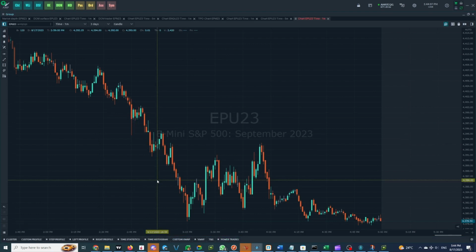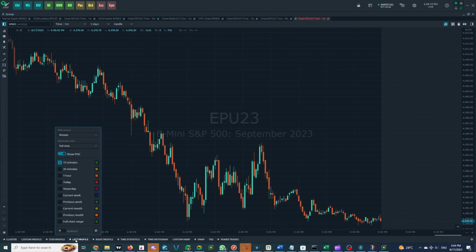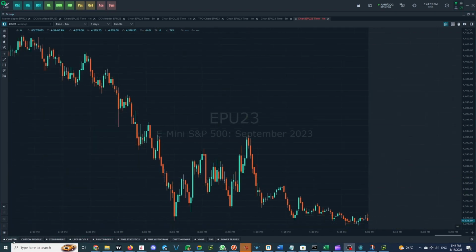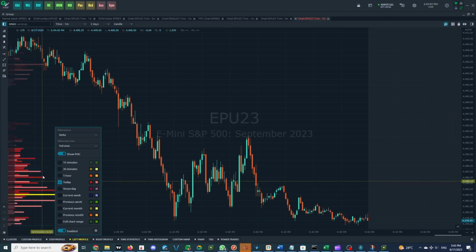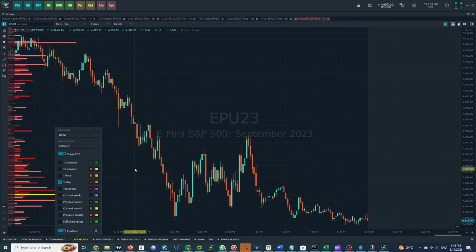let's show the toolbar at the bottom, show the volume toolbar. We can then set the left profile. So we go here to left profile and we set the data source to be delta, and we can set wherever you want to do it. I like the daily delta, and we click enabled, and it'll now be automatically enabled on the chart.